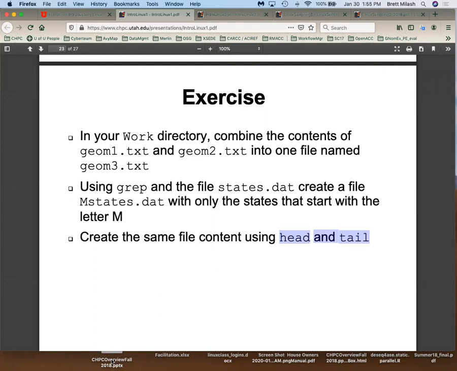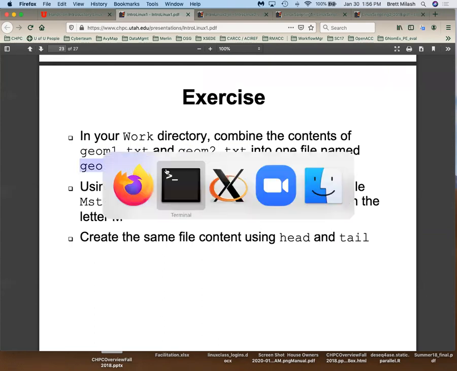Why don't we talk over solutions to these and talk about problems that we ran into with these commands. Okay, so the first thing we're going to do is use the geom1 and geom2 text files and combine those into a third file named geom3.txt.